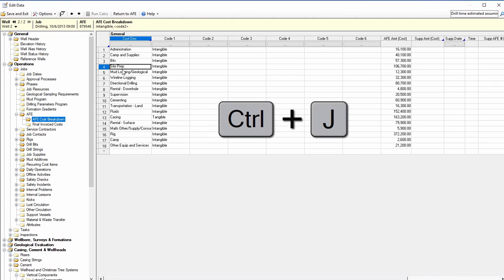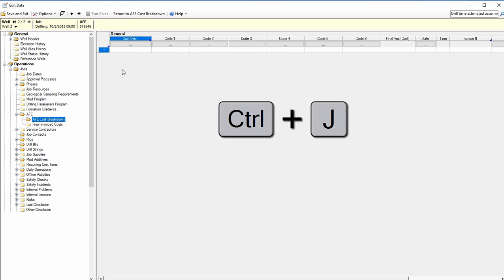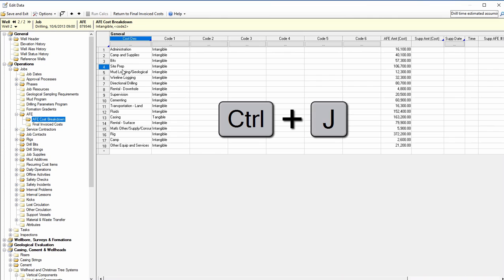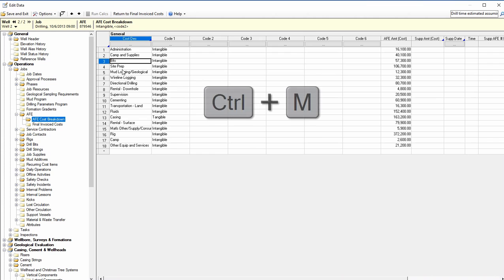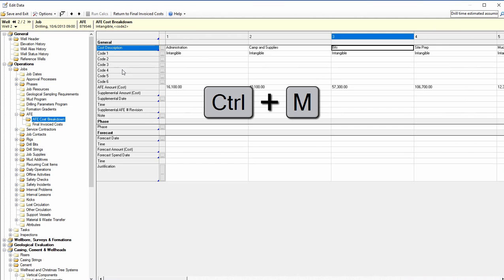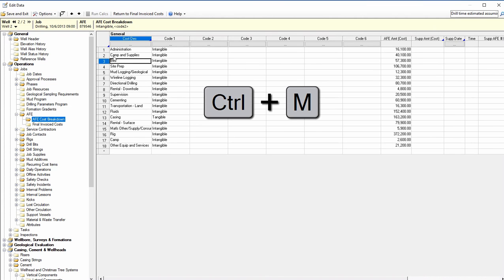Control J, I think of this as Control Jump. It actually lets me jump from the tree, so now the focus is in the tree, to the grid. So if I hit Control J again, now you'll see the focus is over in the grid. So Control J takes me from the grid to the tree and from the tree to the grid. Control M, as in mode, is also very handy. That flips this from vertical to horizontal mode. So Control M does the same thing as this change view button. That's Control M as in mode to switch from horizontal to vertical and back.